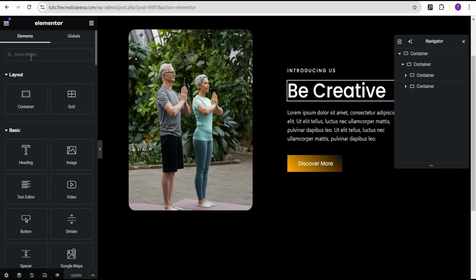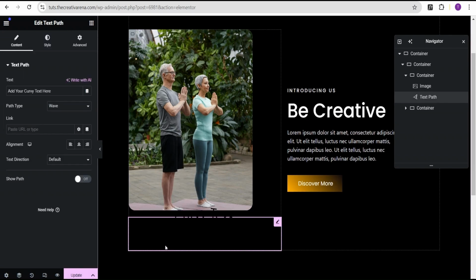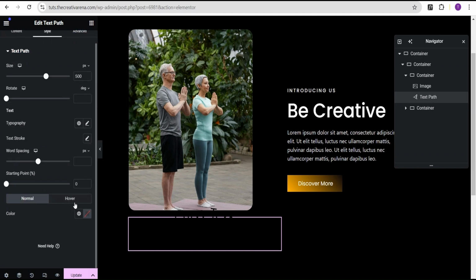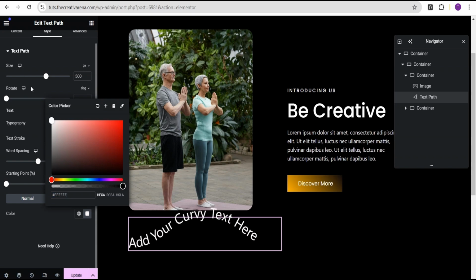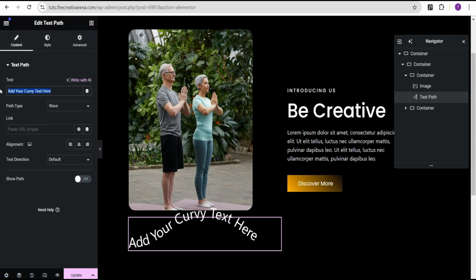To do so, we're going to come over here and search for the text path, and let's drag and drop it right below here. Now by default, the text color is set to black, so let's come over here and change the color to white so we can see precisely what we're doing. Let's come back to the content. For the content, we're going to change the text here to Creative Arena. And then we're going to add a separator text here.